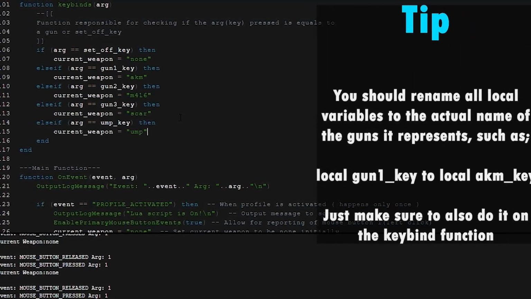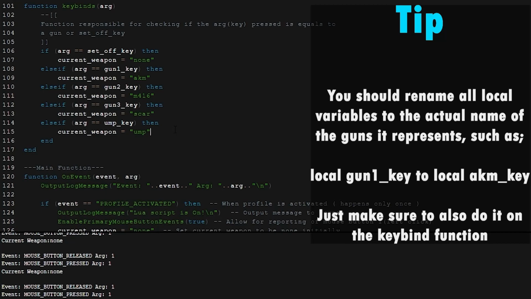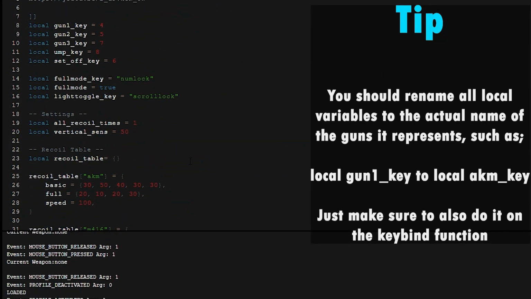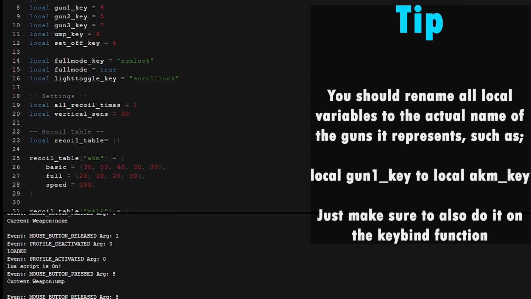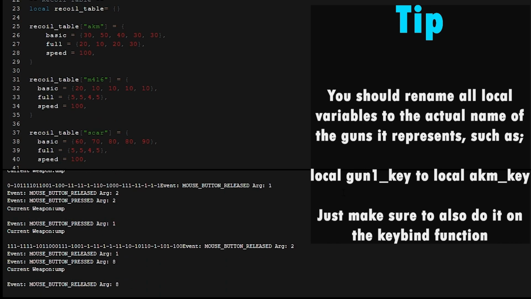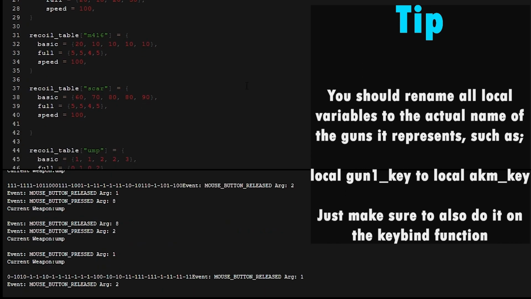UMP. That's correct. Let's press Ctrl S to make sure everything's okay. It is okay, and now when we press 8, we should be able to, yeah, current weapon UMP, and we should be able to actually move using those values. Okay, there you go.